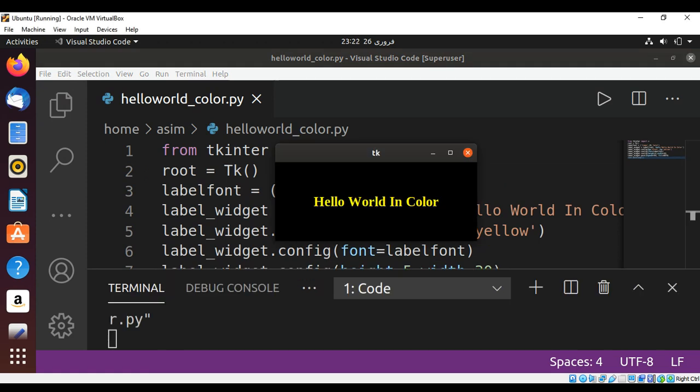And after we run our code, we get this nice looking Hello World in color message.